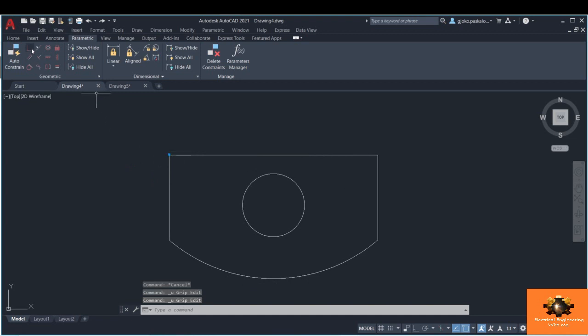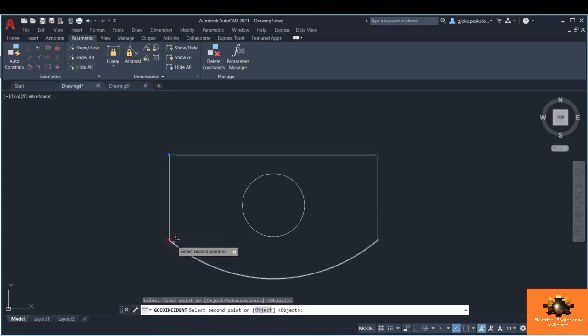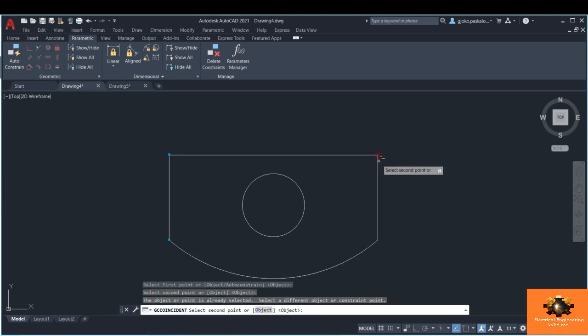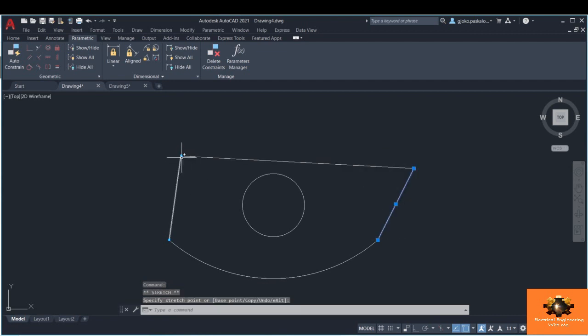Let me go back and assign the same option to the other ones, just to show you how the whole drawing will behave. Okay, this is the last one, and if I try to rotate this line, you can see the other ones follow, and basically this is the idea behind parametric drawings. So we have a drawing that actually works together.